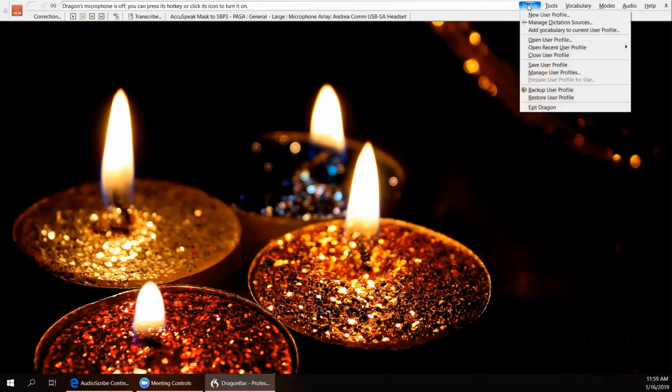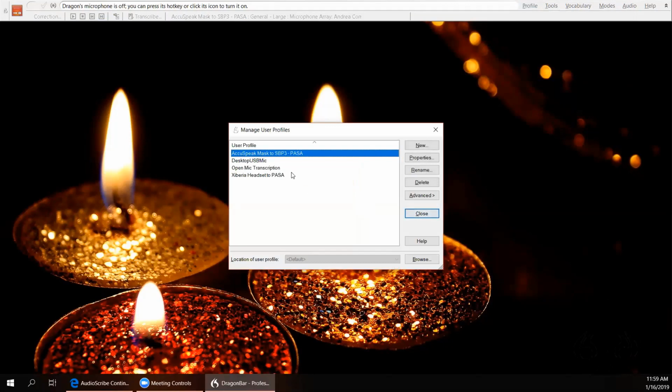and I'm going to go to Profile, Manage User Profiles. And that is going to bring up all of my specific profiles. And what I want to do is export them so that if they become corrupted, I can just import them back in and be ready to get up and go without any delay. So I'm going to click on Advanced. I'm going to click on the user profile that I would like to export. Then I will click on Advanced and Export.